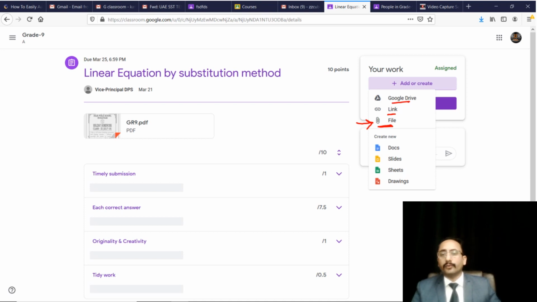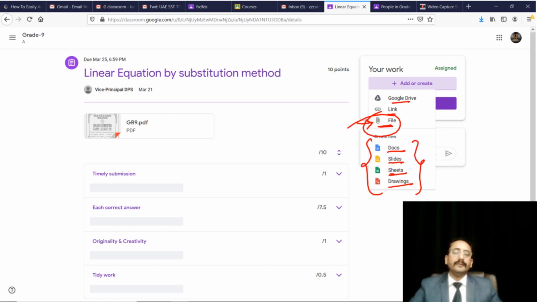From Google Drive, the child can upload a file, or solve it using Google Docs, Sheets, Slides, and Drawings. So these are the options which the child will get. Suppose there are KG students, very small students. The parent can click a picture and upload it here, and you will be happy to see the small child's work.